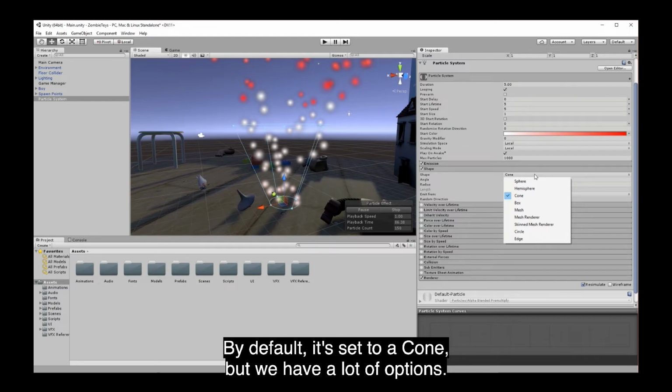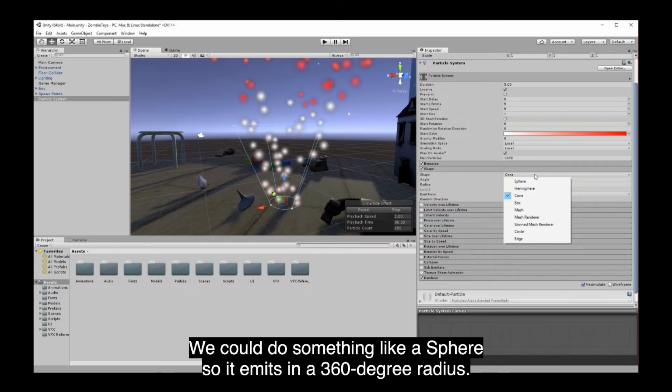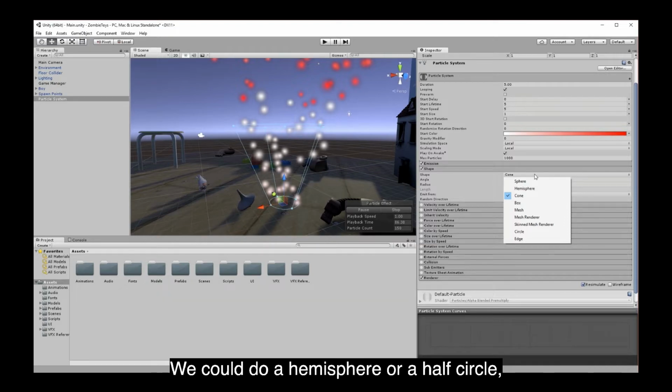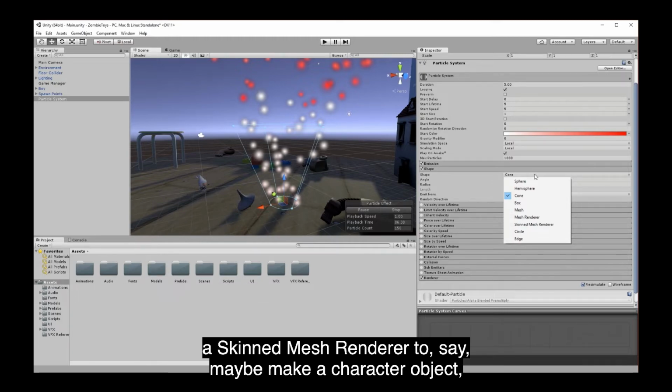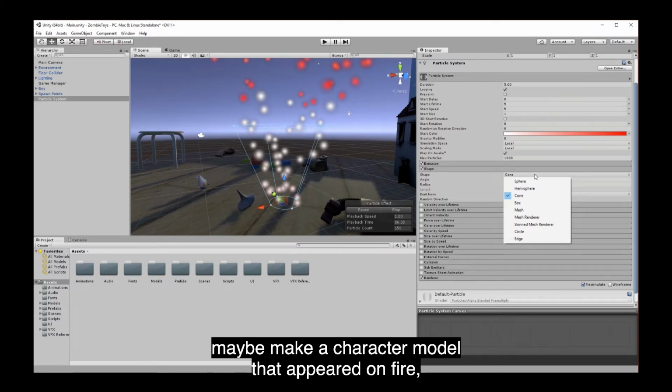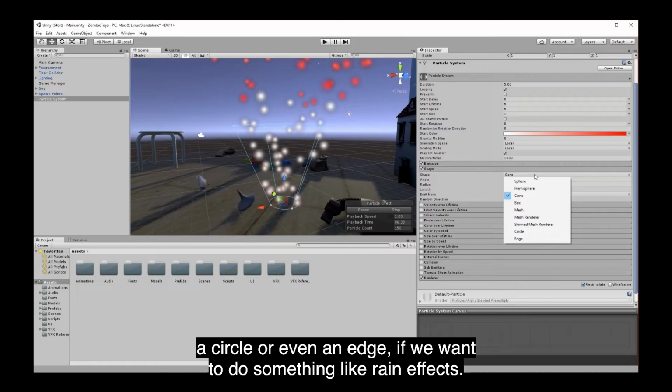We could do something like a sphere, so it emits in a 360-degree radius. We could do a hemisphere or a half circle, a box, a mesh, a mesh renderer for a custom mesh, a skinned mesh renderer to maybe make a character model that appeared on fire, a circle, or even an edge if we want to do something like rain effects.